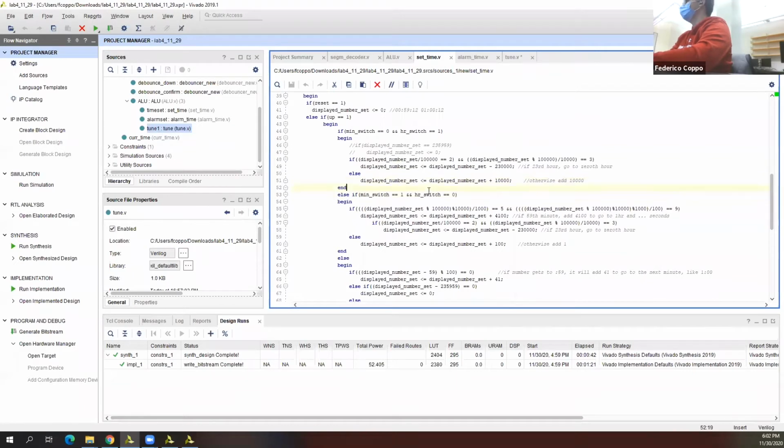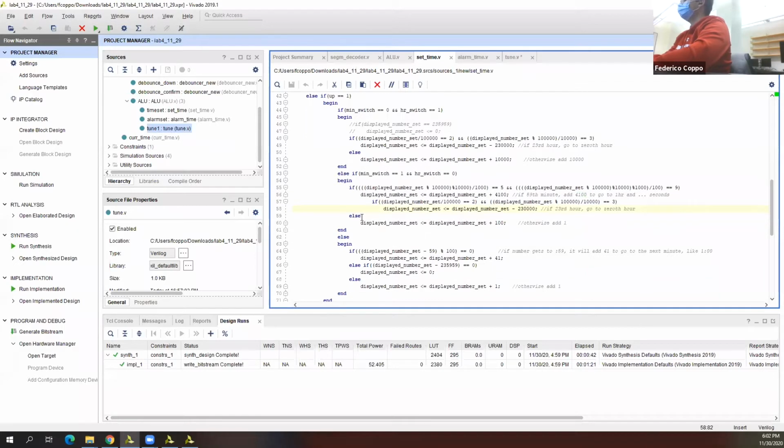Then if the minutes, which is 1, and the hours, which is 0, if we reach 59 minutes, as you can see here, we add 4100 so that we get to 1 hour. And if we get to 59 minutes and we are also at the 23rd hour, then we just subtract 230,000 to get back to 0, or whatever seconds we were at. Let's say we were at 30 seconds, 59 minutes, 23 hours. We will go back to 0000 and whatever seconds we have. Otherwise, we're just increasing minutes by 1.